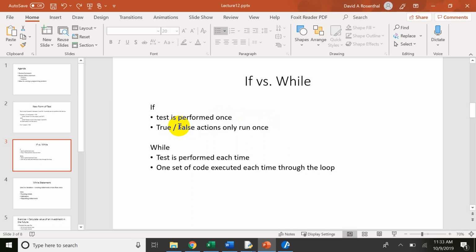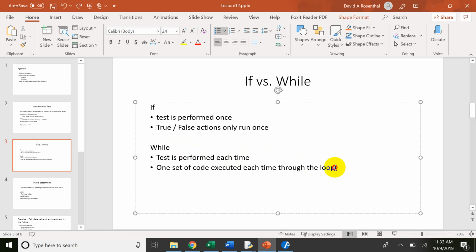So if I want to test a condition and do two different sets of actions, an if statement is fine. The while statement also does a test, but that test can be performed multiple times. It's not used for picking out doing one thing or another, but for having a set of code that's executed multiple times, and the number of times it's executed is based upon the test.